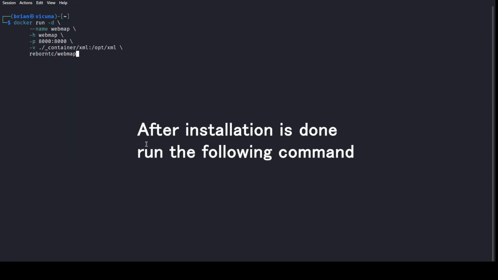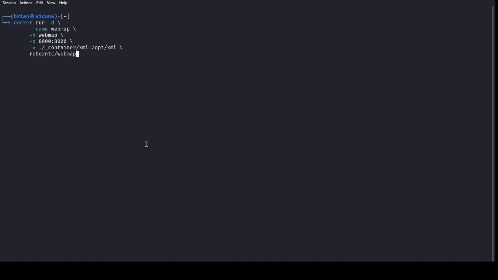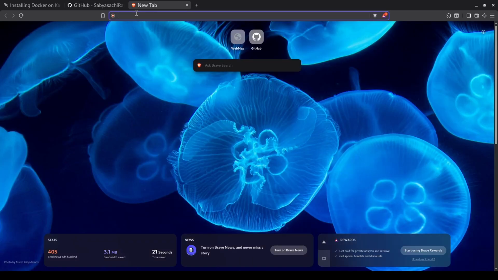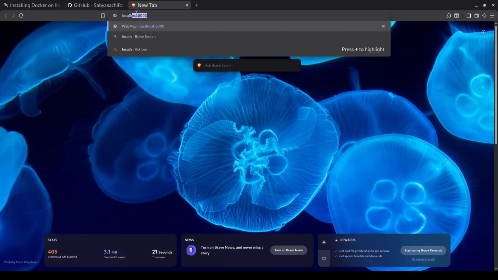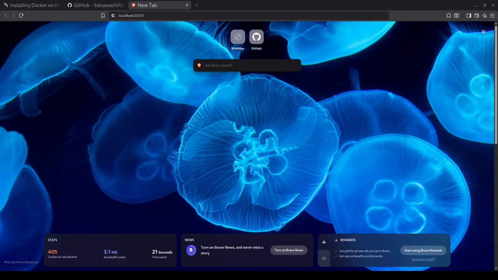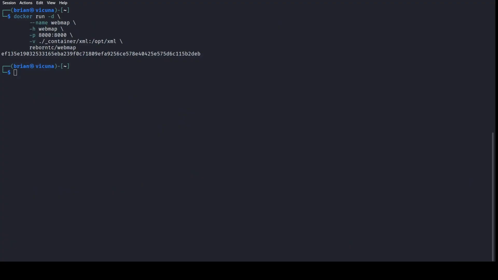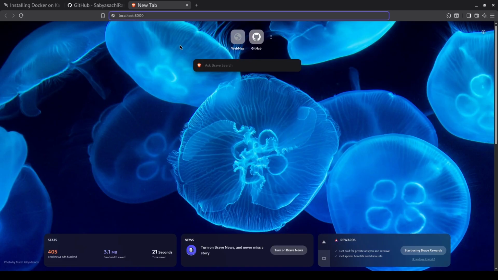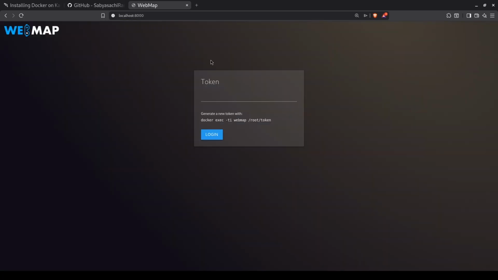So I'm going to run this command. Then I'll provide the command in the description. This command is going to start our WebMap program, meaning that your Docker web application is running. So we'll go back to our browser, and I'm going to open a new tab and say localhost, and we have configured it to run on port 8000. As you can see in our command, it's going to run on port 8000.